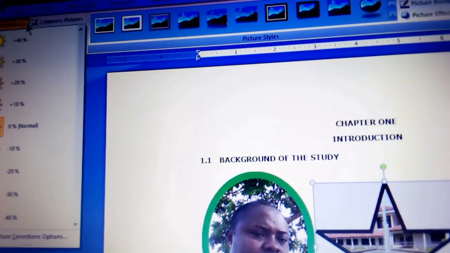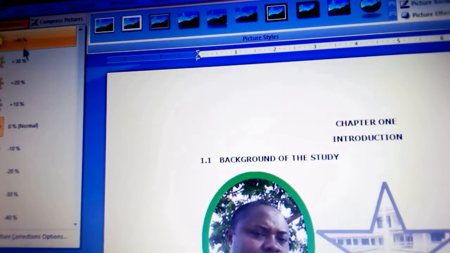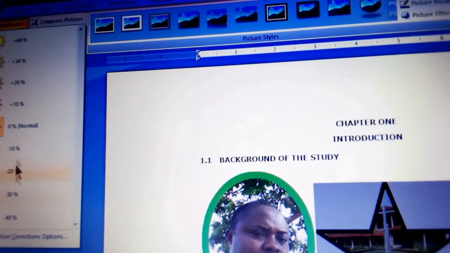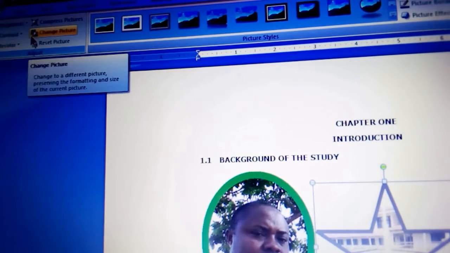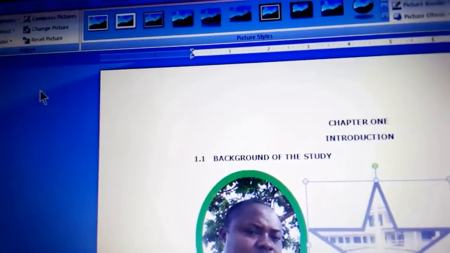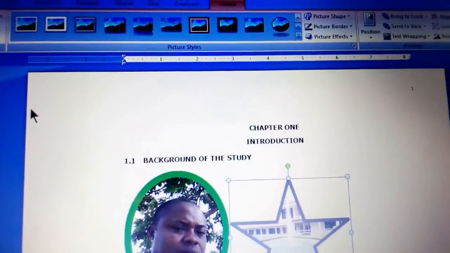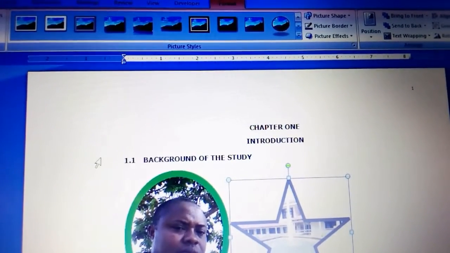Go to brightness. How do you want the picture to be bright? How do you want the picture to be faint? It all depends, and all is now in your hand. You can tell the picture to be very faint. Now see, depending on what you take, the picture will become faint. It all depends on where you want to place the picture. Now we have changed the contrast and the brightness of this picture.